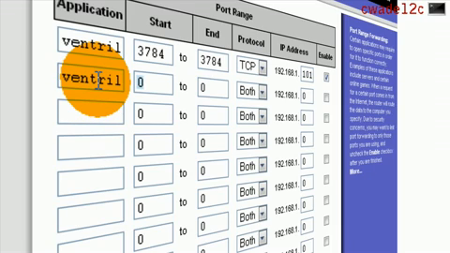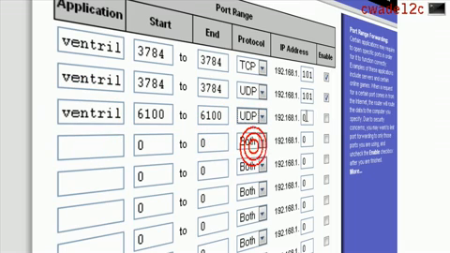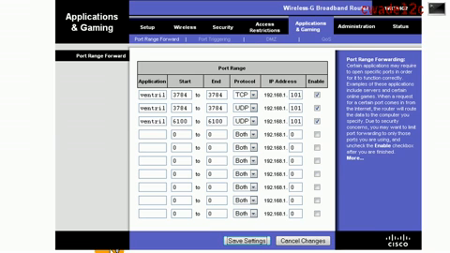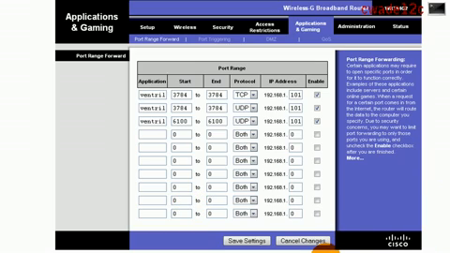Ventrilo 2, 3784 to 3784 once again. UDP, 101, enable. And then the third and final one, Ventrilo 3. We're going to go 6100 to 6100. Select UDP. And we can just go 101, check enable, save changes. And settings are successful.